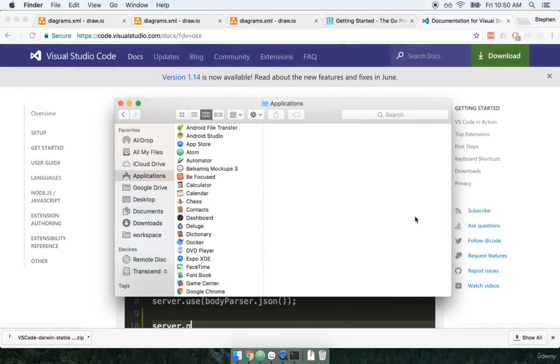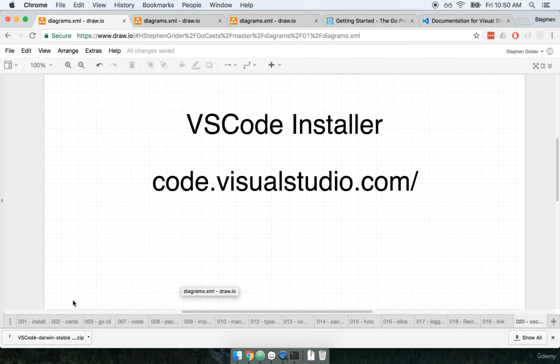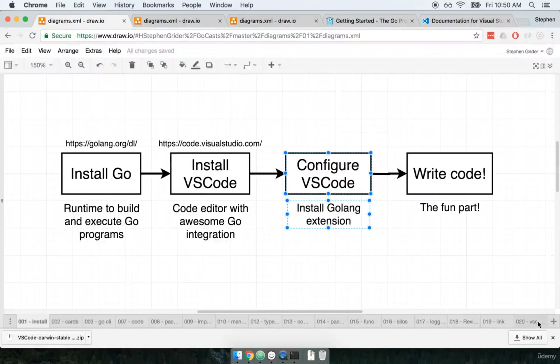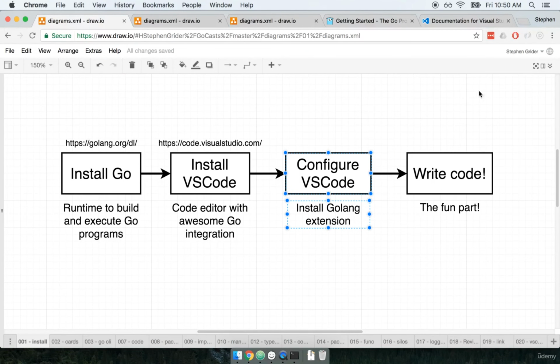Okay, so again, the installation process for these different tools is not too bad, not too rough. Let's take a quick break. We'll come back in the next section and we're going to spend just a little bit of time configuring VS Code to work nicely with Go. So I'll see you in just a minute.